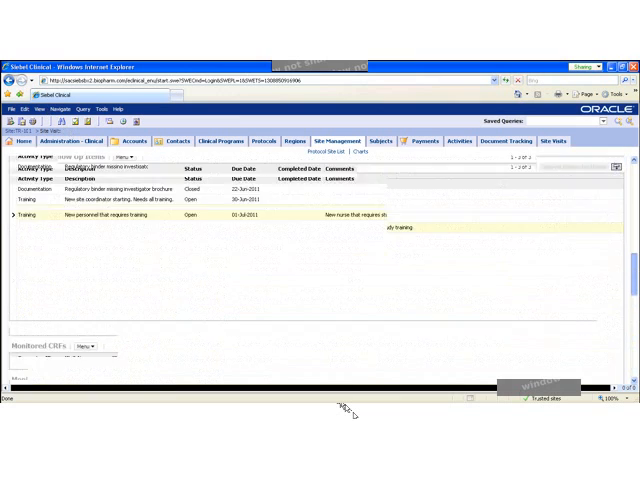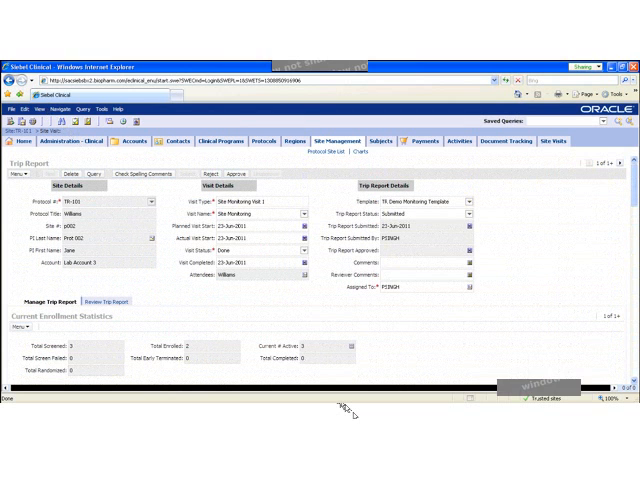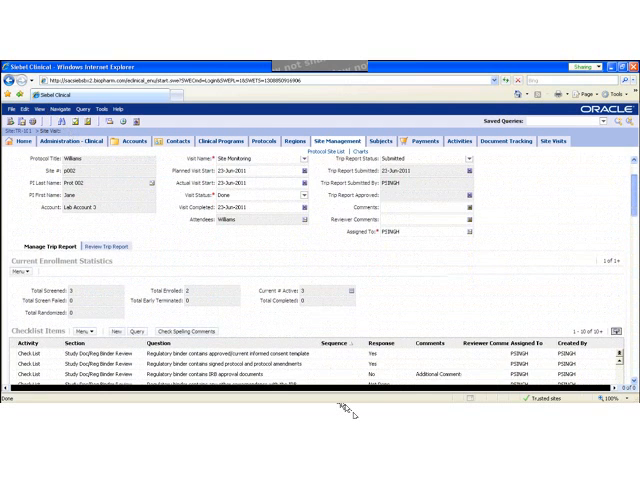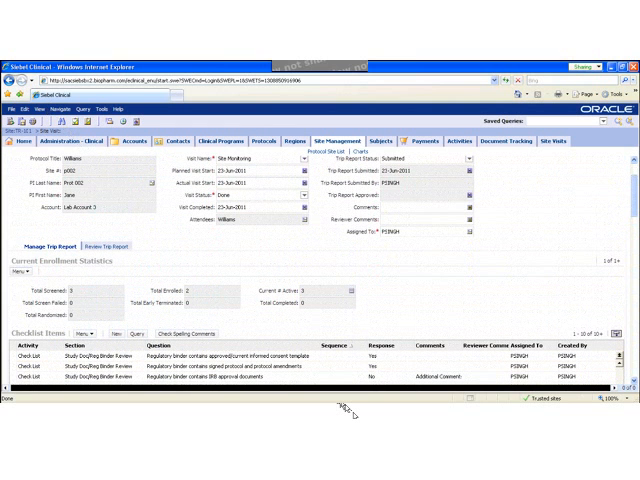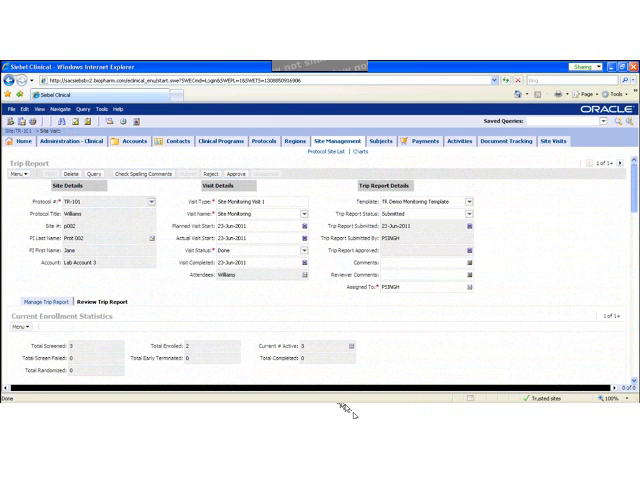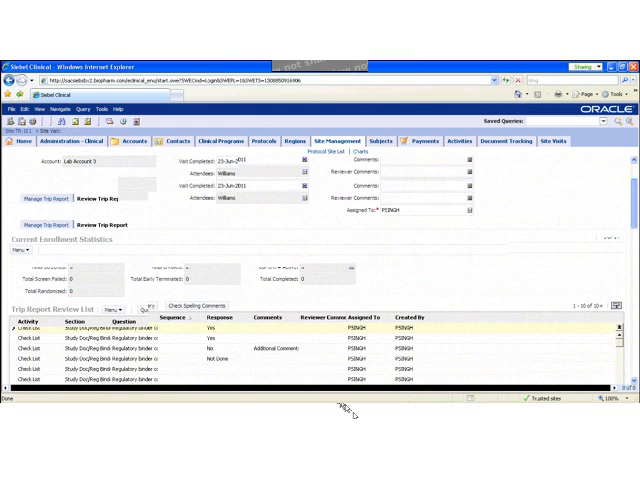Now that we've submitted this trip report, I'm going to pretend I'm a manager, and I'm going to review this trip report. Reviewing the trip report, for the questions and checklist items, it becomes a little bit easier. We have these two views. One is manage, which is what the monitor used, and I'm going to go into this review trip report, which is where the manager would come in. The manager sees the same information: site details, visit details, trip report details. We see our current enrollment statistics.